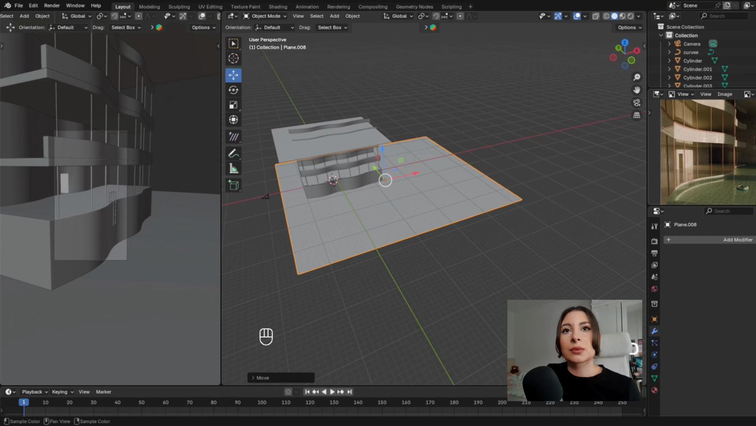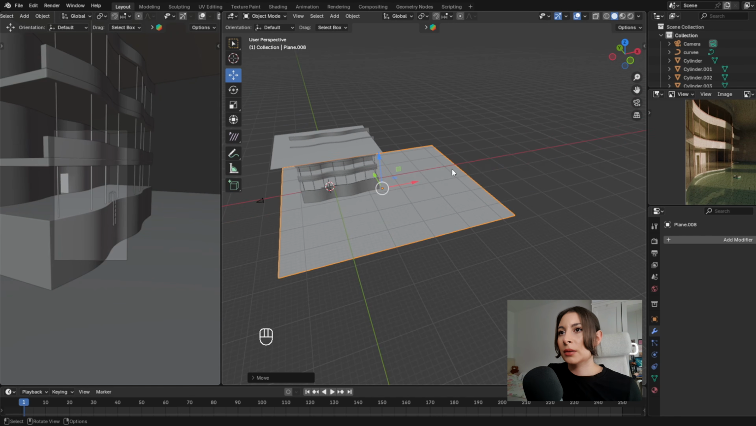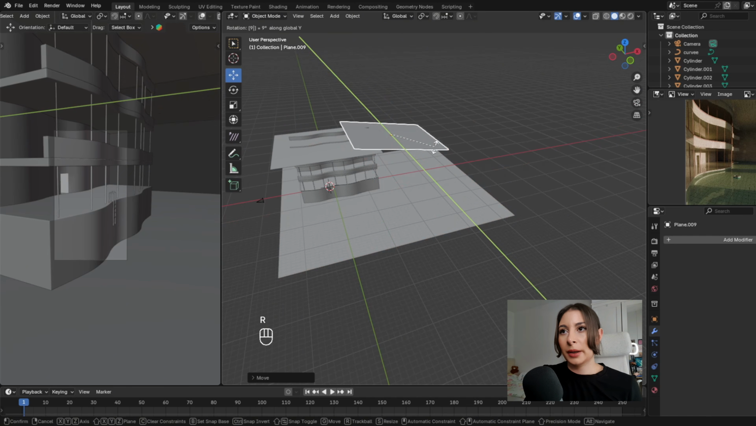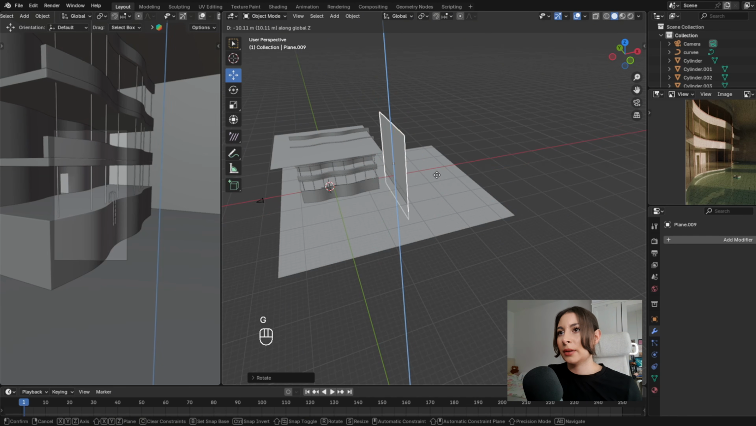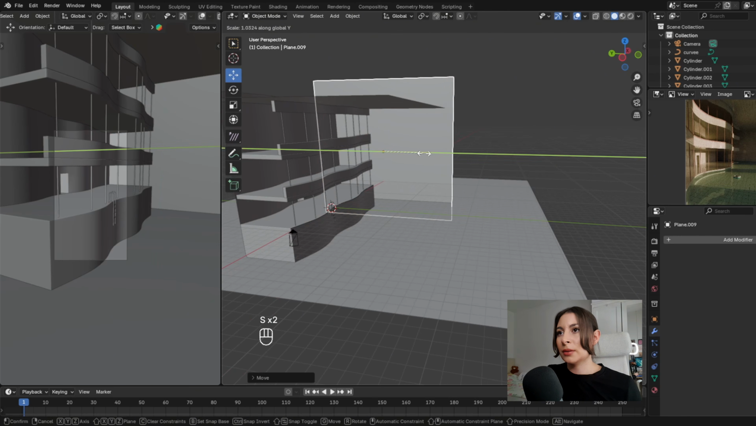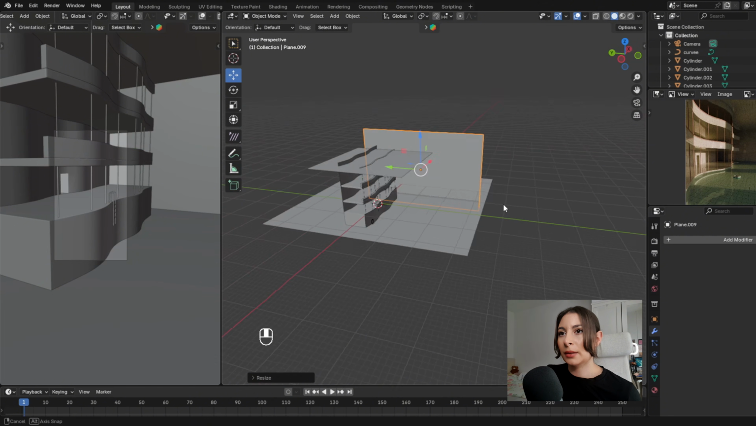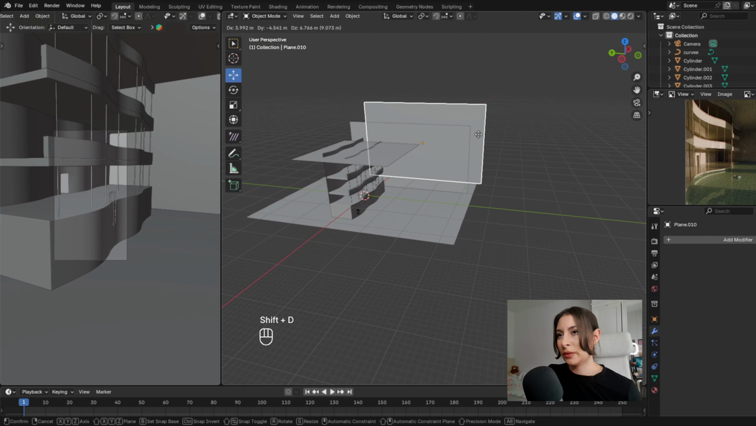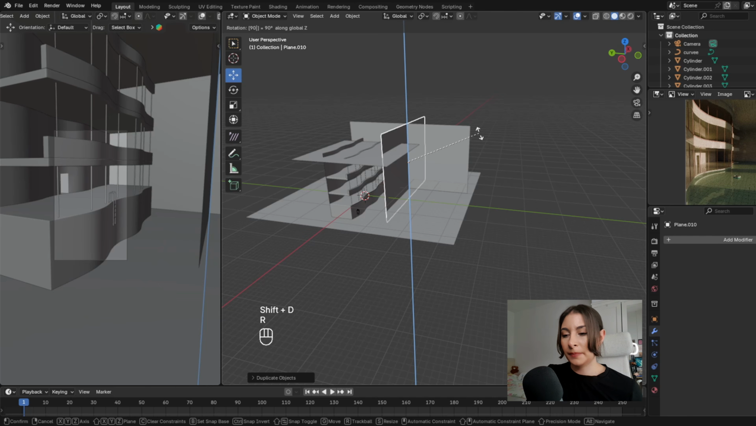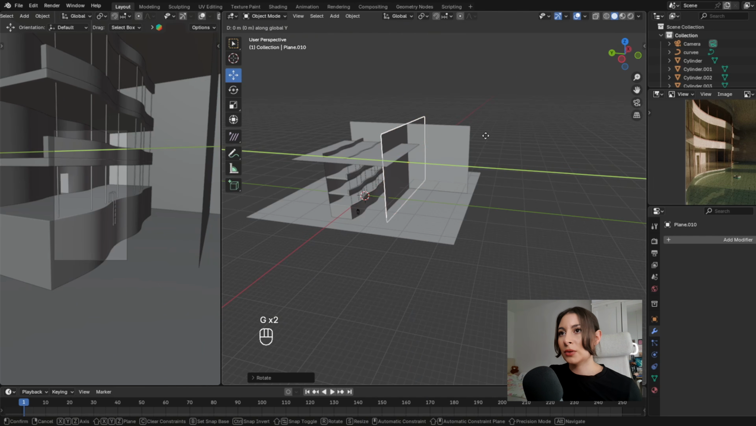Next, we can just create this wall here. So we can just make another plane, Shift and D, and move it to here. R, Y, and 90. And let's move it down. And we can make it longer. So S and Y, move it to here, make it a bit longer. And next we can also copy this again. So Shift D, R, Z, and 90. And move this to here.